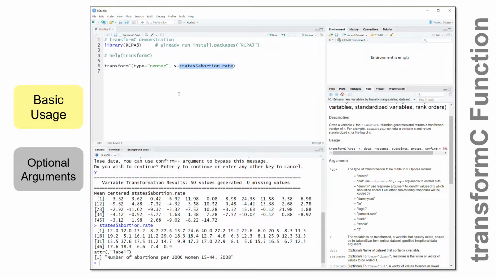So this is the most basic use of the transformC function, and the type can be adjusted to use other variable transformations. Some of these get a little more complicated and require additional optional arguments, but I can show you some of these pretty quickly. So like ln stands for the natural log.